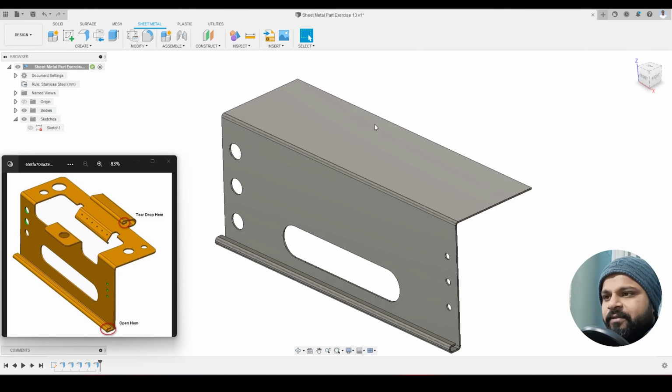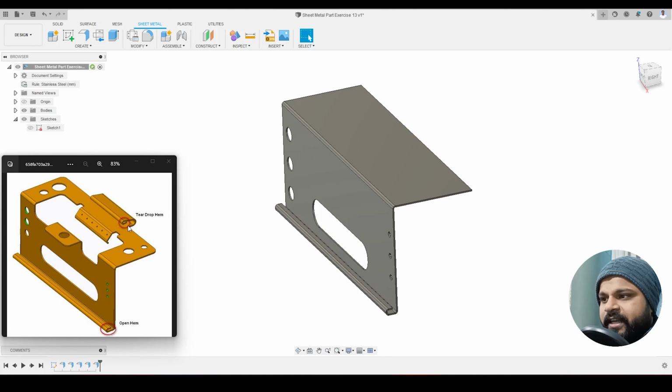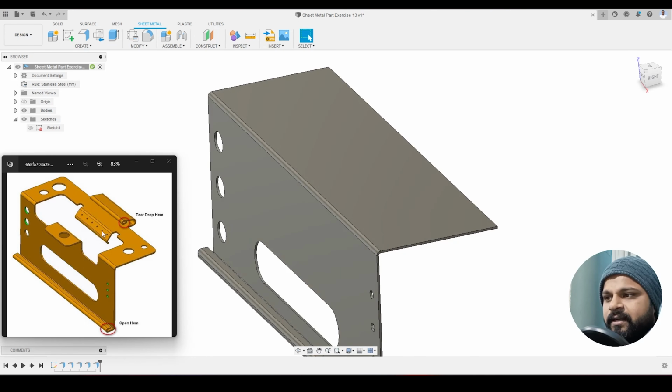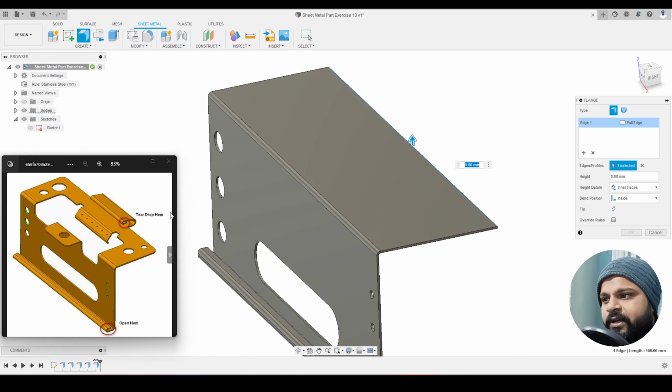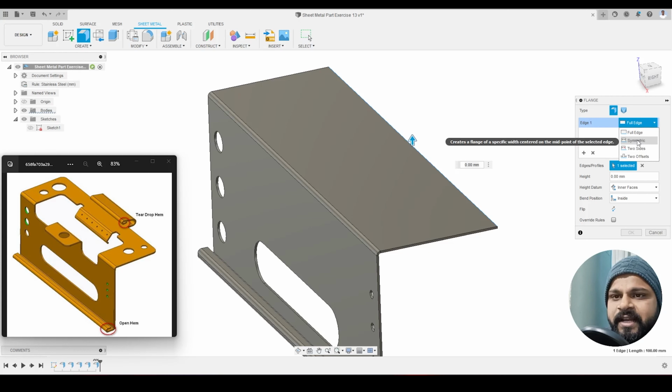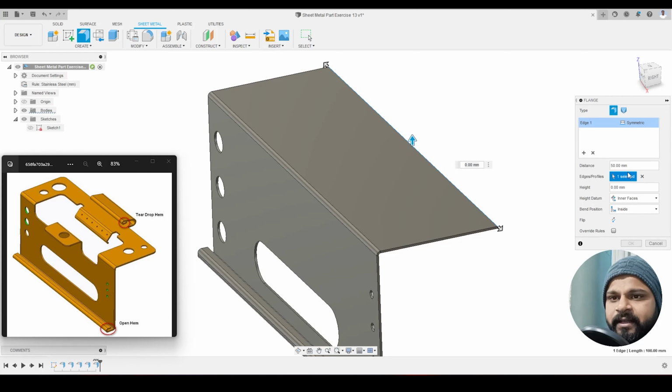So the next thing that we are going to create is this particular teardrop hem. So for that, first we have to create a flange shape like this. So what I'm going to do is activate my flange tool from here, and here I will select this edge. I told you that if you don't want to make a flange of your full edge, you can just change it from here.